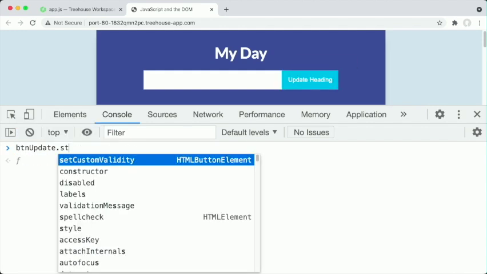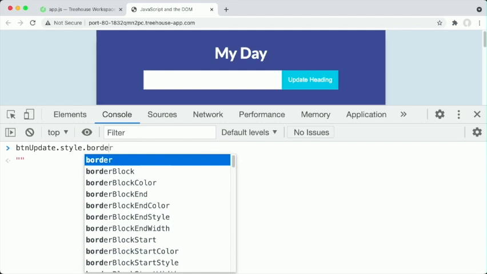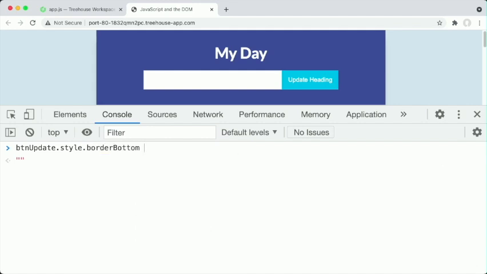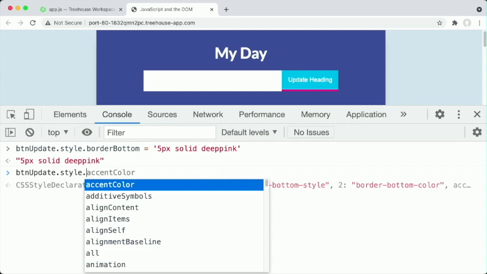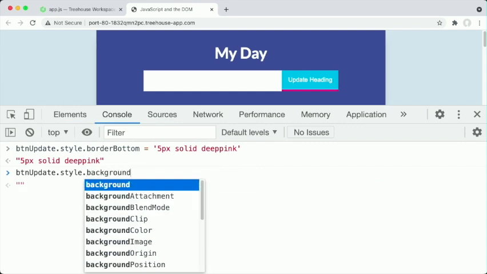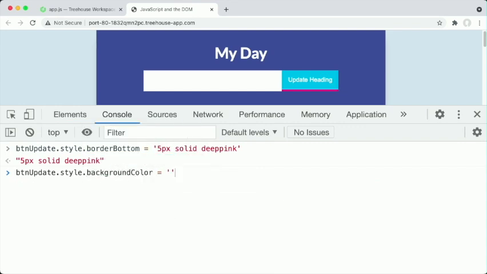First, buttonUpdate.style.borderBottom equals 5 pixels solid deep pink applies a bright pink bottom border to the button. And buttonUpdate.style.backgroundColor medium violet red changes the background color of the button to red violet.